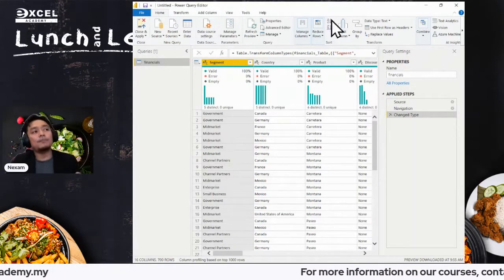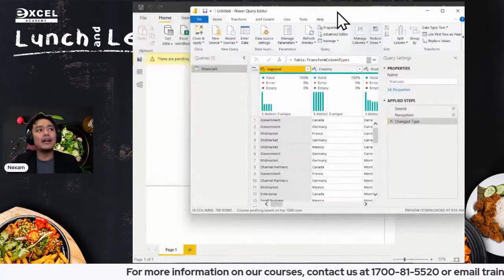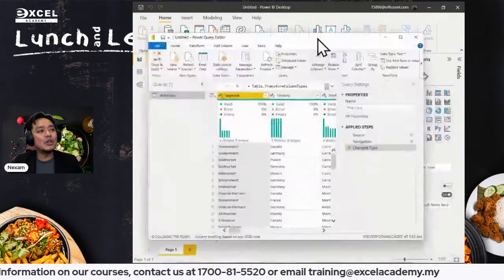Remember, this is not your Power BI. This is your Power Query, okay? Your Power BI is here, and this is your Power Query.